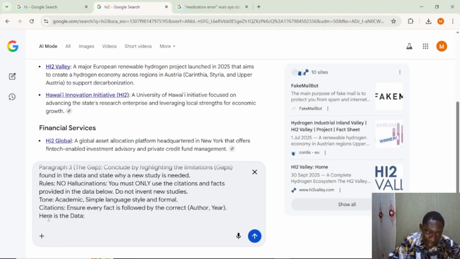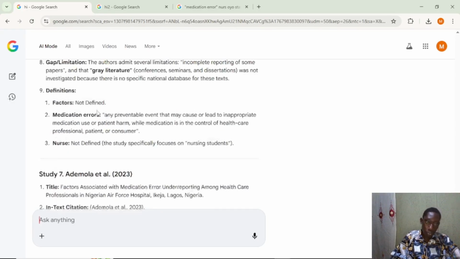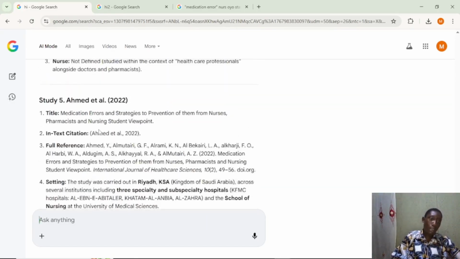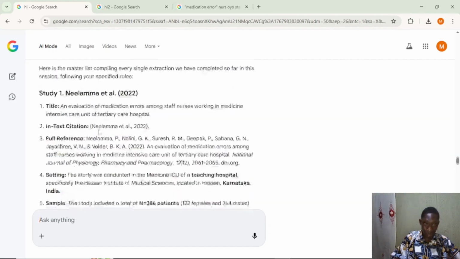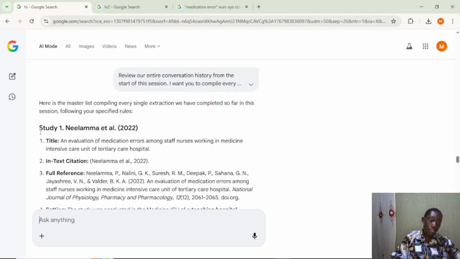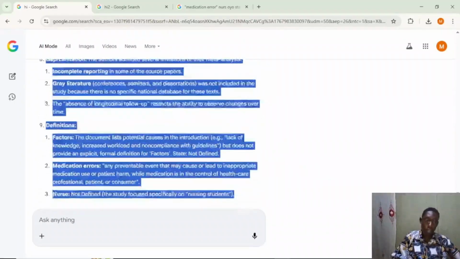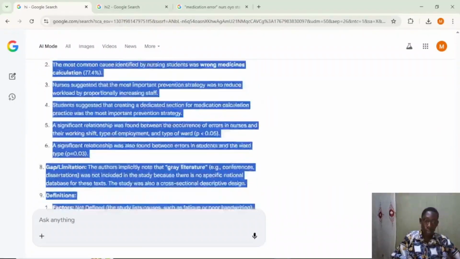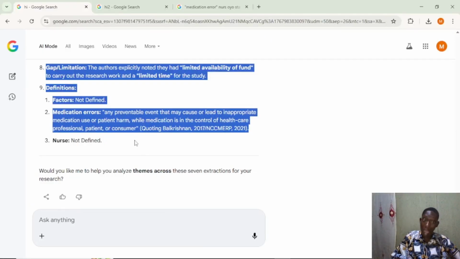So here is the data. Now, don't send it yet, please. Don't send it yet. I want to, you see, this one that we've compiled, what I will do is come here, copy it and paste it, and add it to that prompt, everything.